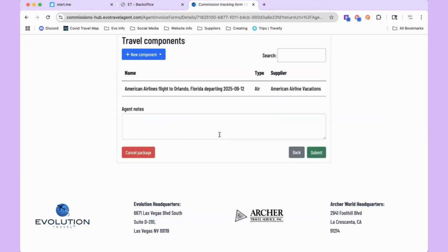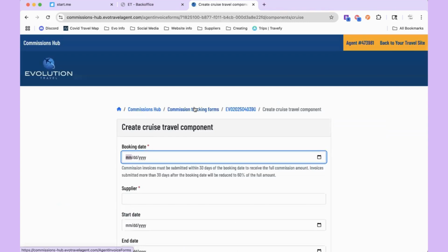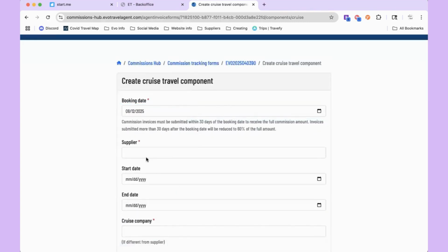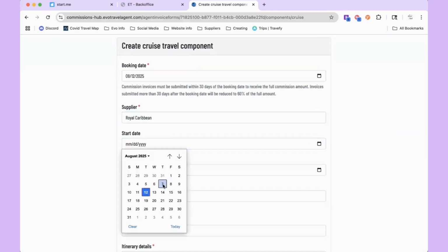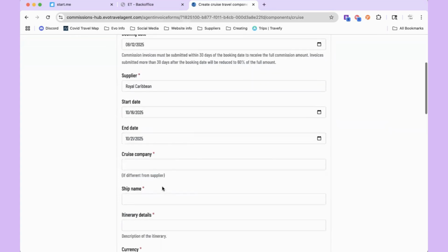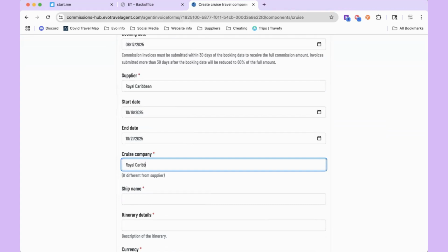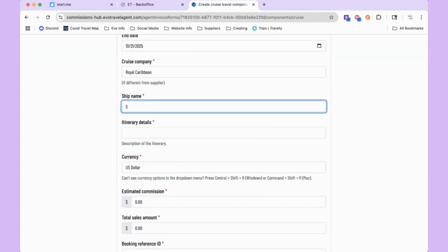And then you're going to do the same thing for each individual component. So now let's do the cruise. The booking date is today. Let's say the supplier is Royal Caribbean. The start date, I think I did October 15th, so let's do the 16th, and the end date is that, so we're doing a day in and a day before. The cruise company is, again, Royal Caribbean. If I could spell, that would be fantastic. Let's say they're going to go on the new one, Star of the Seas.